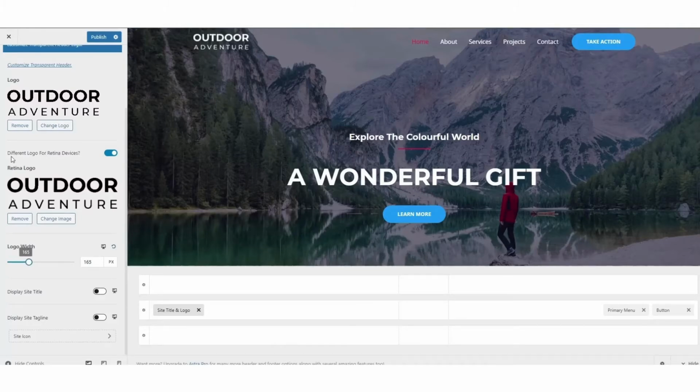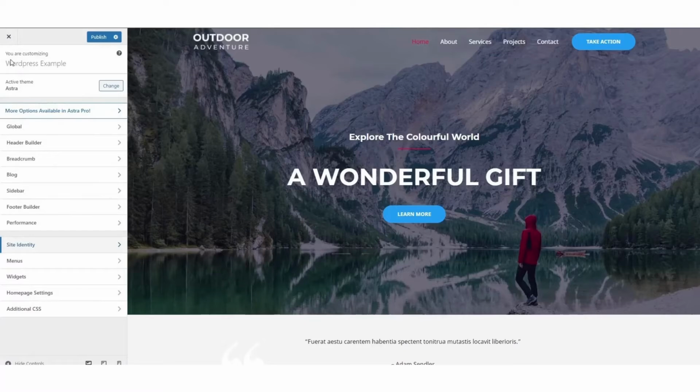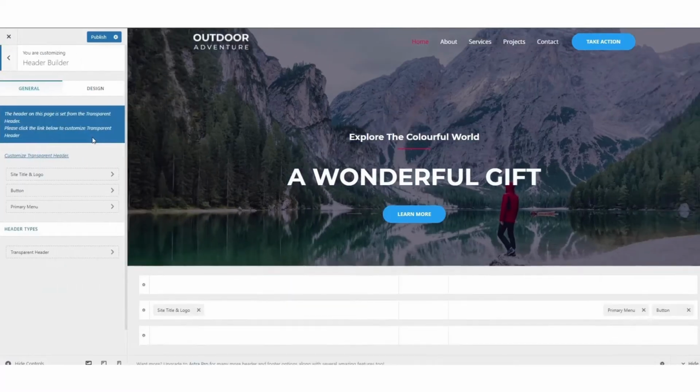And you can also select a different logo for Retina devices. Just enable this and put in your logo. Now display site title you can leave off and display site tagline you can also leave off. Okay, let's go back. Click again on header builder.